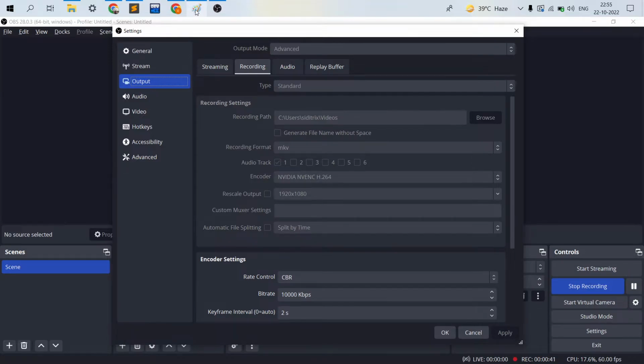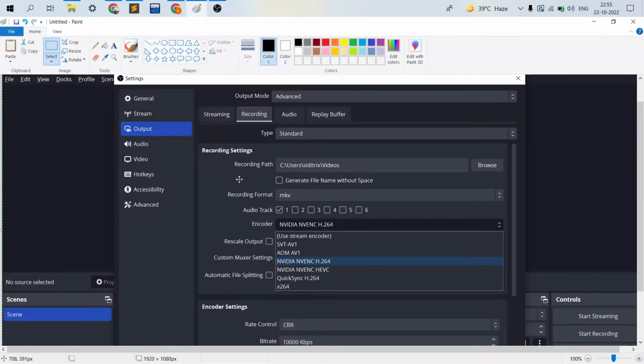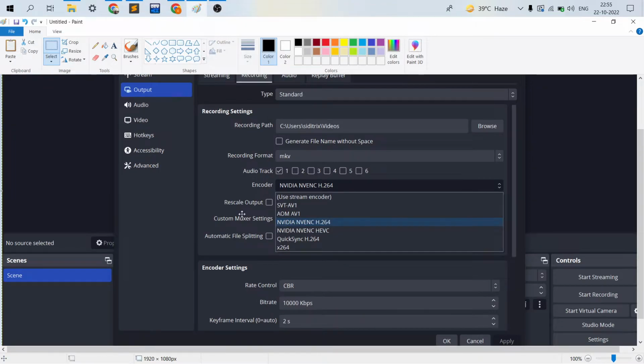I have a screenshot of that. So here's a screenshot of the same option. As you can see, if you scroll down, then there are multiple options: SVT-AV1, AOM AV1, NVIDIA NVENC, x264. These are the different options.